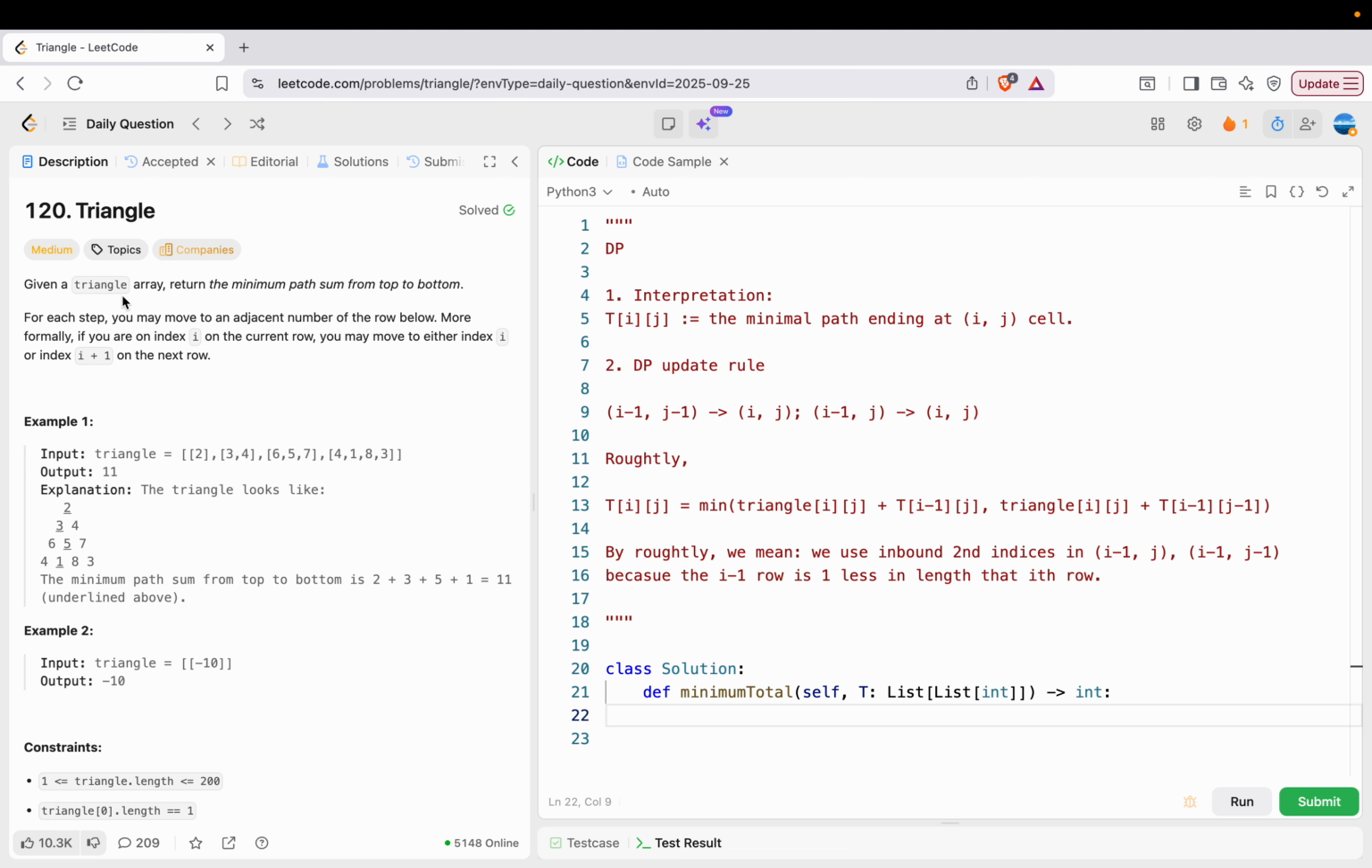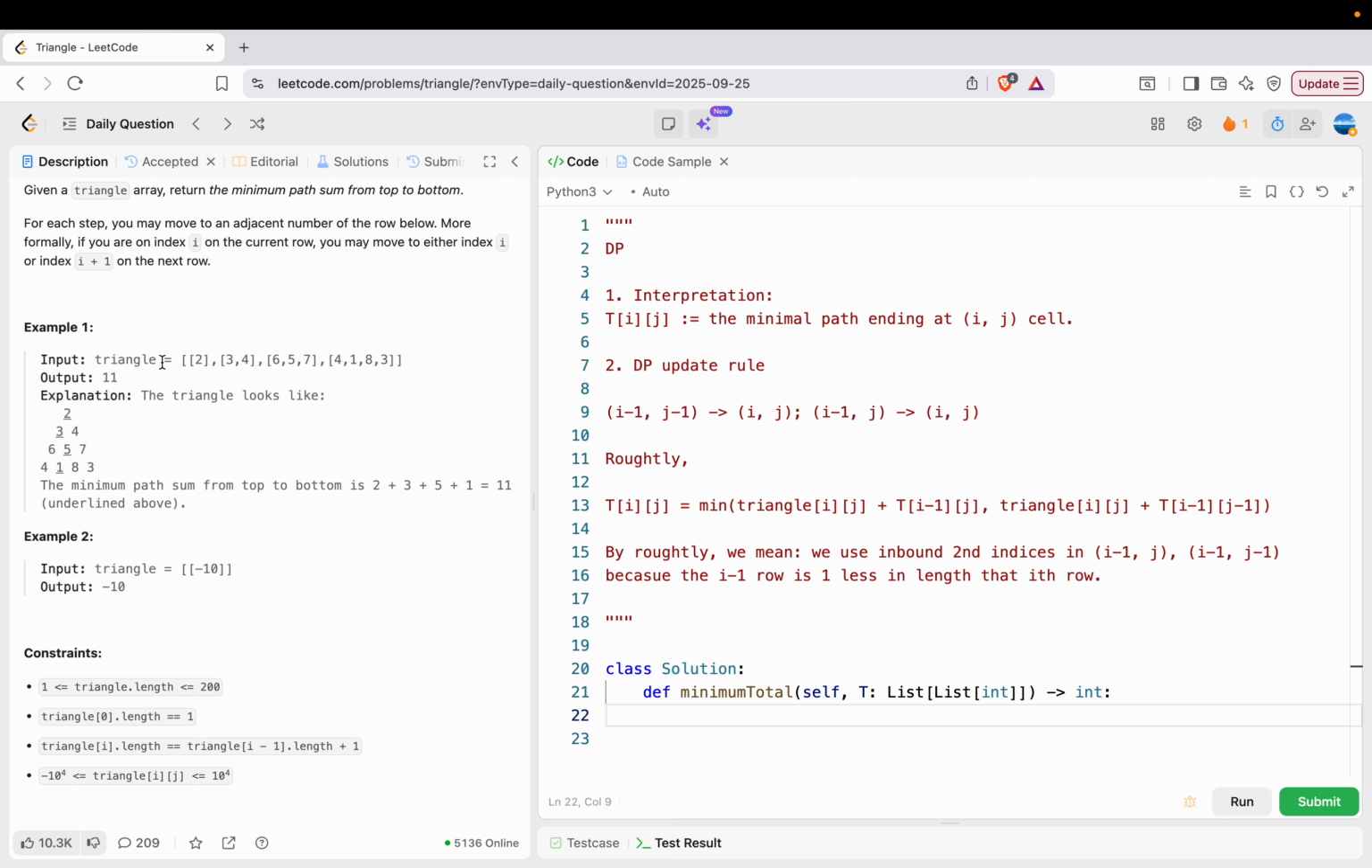So here we are given a triangle array, and we want to return the minimal path from top to bottom. For each step, you may move to an adjacent number of the row below. More formally, if you are on index I in the current row, then you may move to either index I or index I plus 1 on the next row. Here we have two examples. Example 2 is a special case because it's just one number, so it's going to give -10. And the first one picks a minimal path which has sum 11.